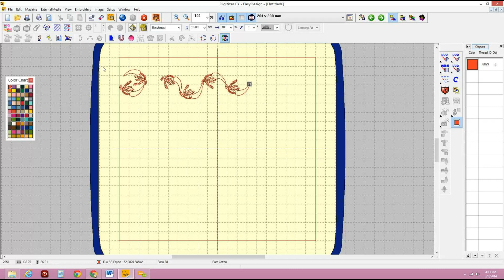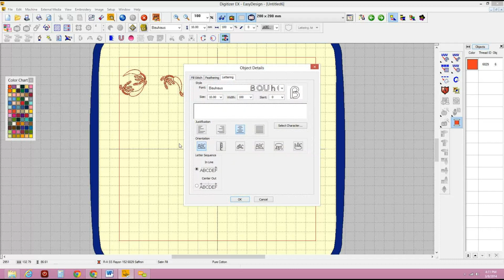I'm going to go ahead and do a little bit of lettering. And the lettering is very simple. Here's my controls here. This is the monogram. This is the lettering. If I click on that block, I get taken immediately into the lettering interface. And I can do a lot of things here.